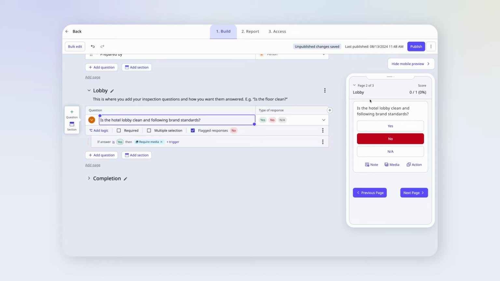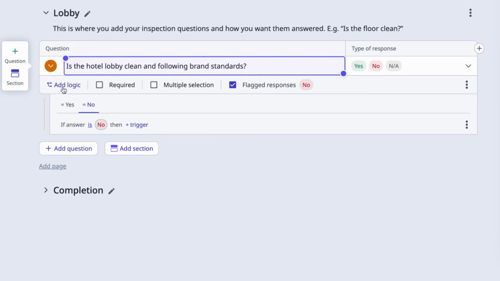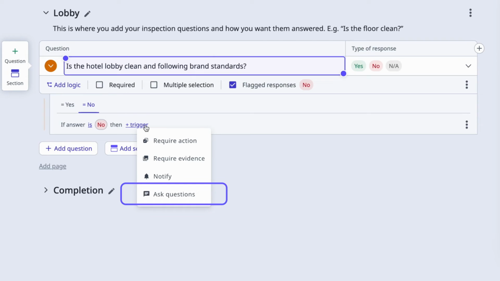Now let's look at adding logic if the answer during the inspection is no. Depending on the item's response type, you can add multiple logic fields to be triggered by different conditions. We'll start by getting further context with an additional question. Click Add Logic, then click Trigger, and select Ask Questions.